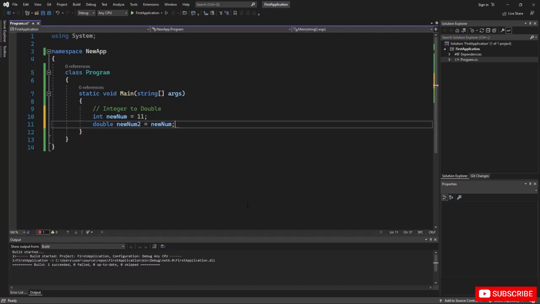Int newNum equals 11. This is about declaring and defining the integer number 11, as you can see. After that, we use the double keyword to declare another variable called newNum2 to store that integer number newNum inside this new variable called newNum2. So if you try to get the type for the newNum2 variable, you will see it's a floating point number or double number, not an integer number like the newNum variable.